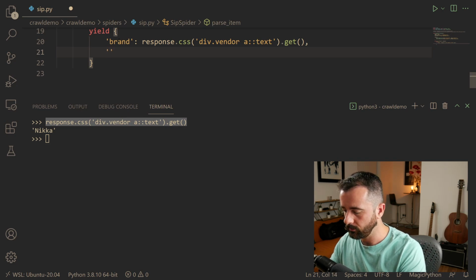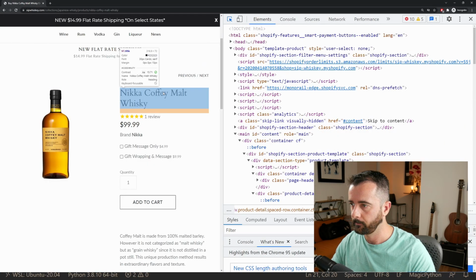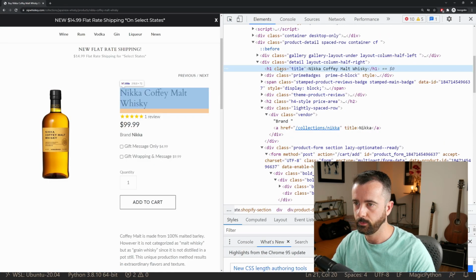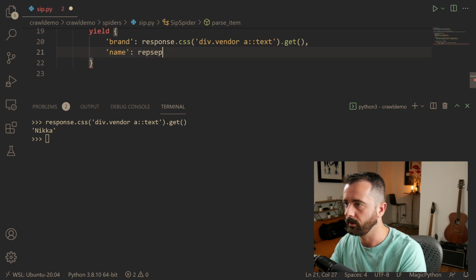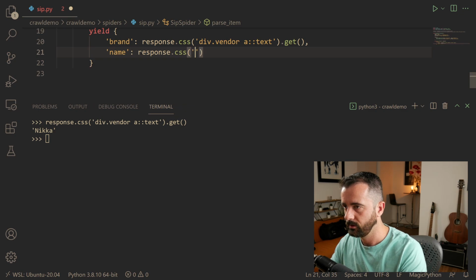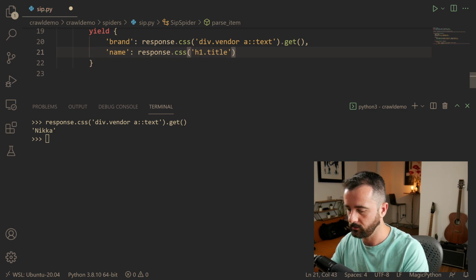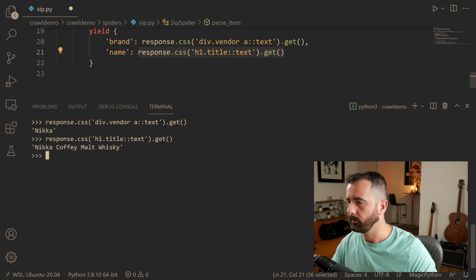The next thing we want to do is the name. So we'll go back to our website. Here's the product name. And we can see we have an H1 class title. This website really is well structured. Are you surprised that I picked it? Response.css and what was it? H1.title text.get. Let's copy that because I put it up here and not in the shell. There we go. We know that works.